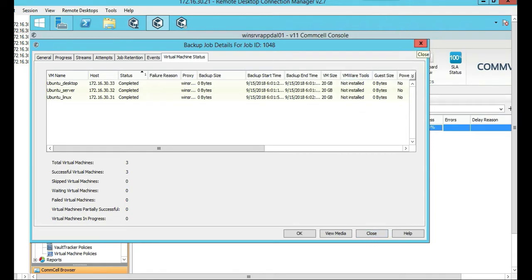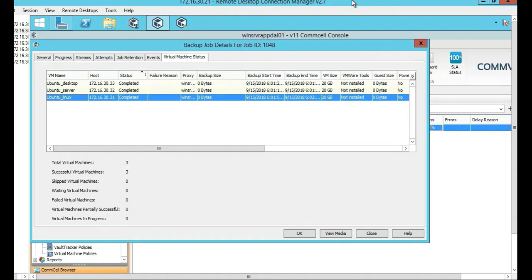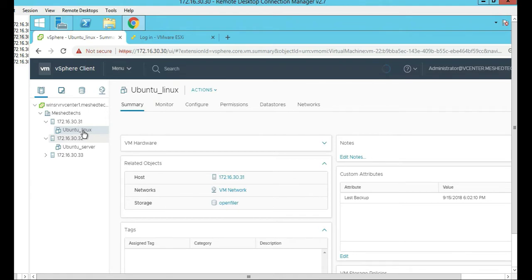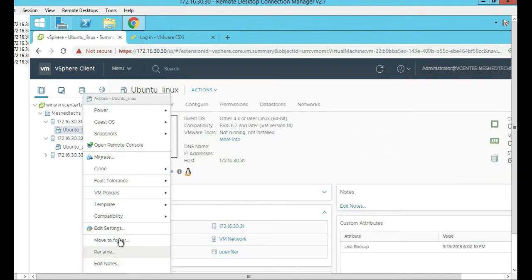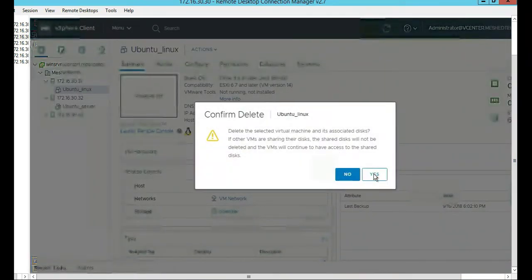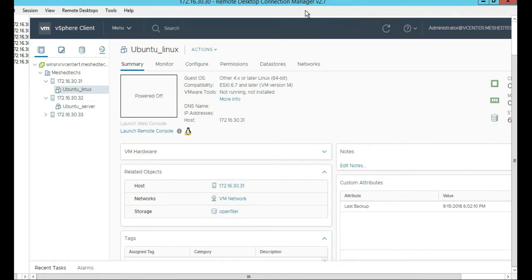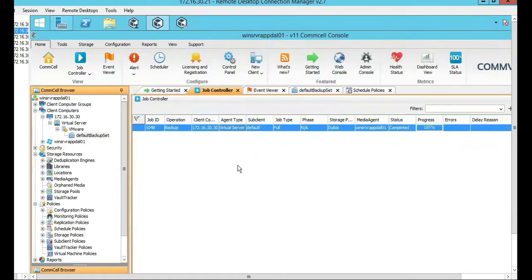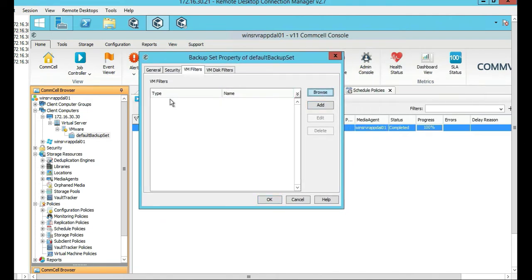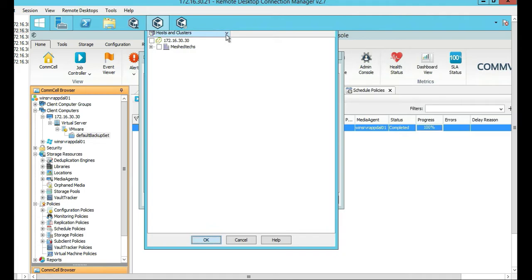So let's delete one. Let's delete the Ubuntu Linux. Let's delete that guy. So I'm at the Ubuntu Linux now, and I'm just going to right click and delete. Okay. Back in Commvault here, let's make sure it's deleted. Go to Properties, VM filters. When you browse, you're seeing in real time what's in there. Clusters.